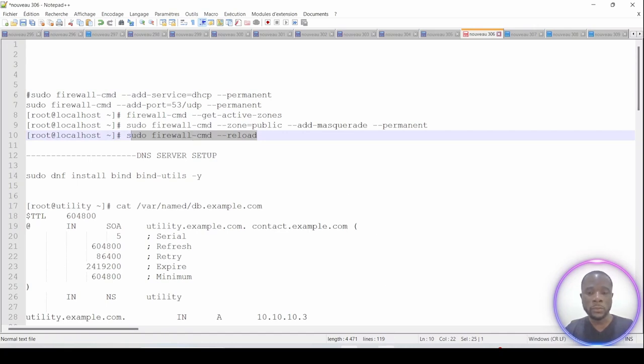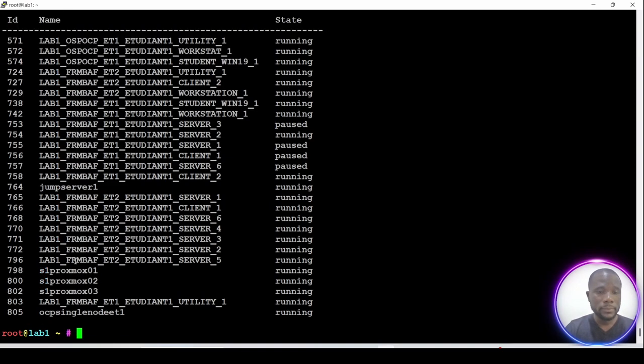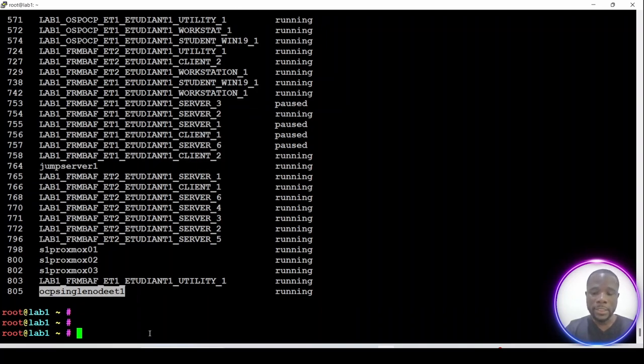So let's move on to this specific node. And just to remind you, this machine is a physical machine where I have deployed my different nodes, as you can see. So I will deploy a new node. This node will be my OpenShift single node. I have already deployed one before, so I will deploy another one again. So let's proceed.